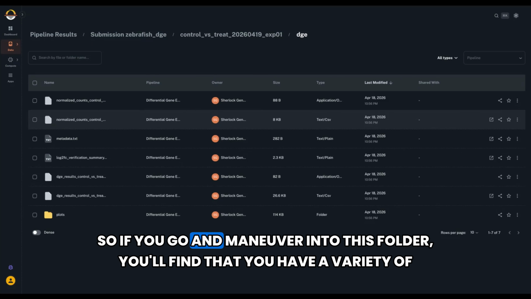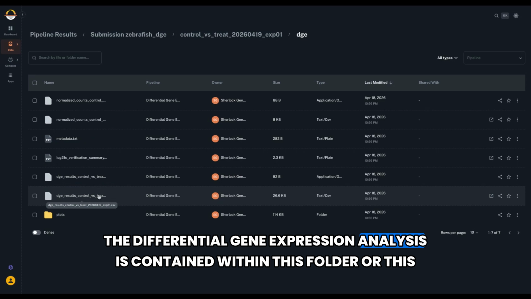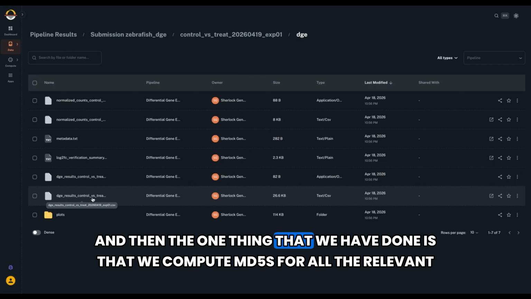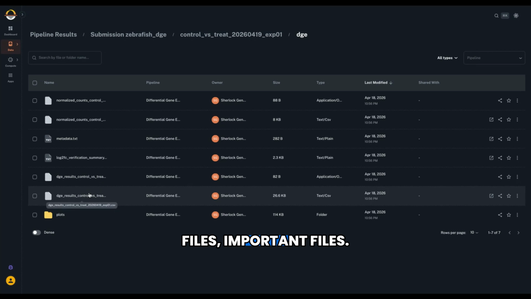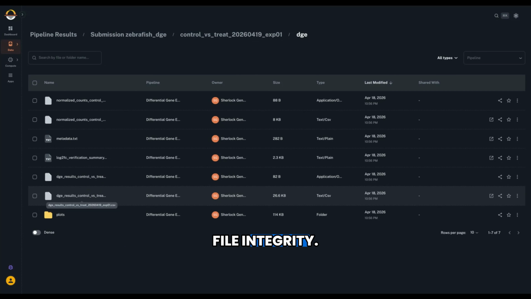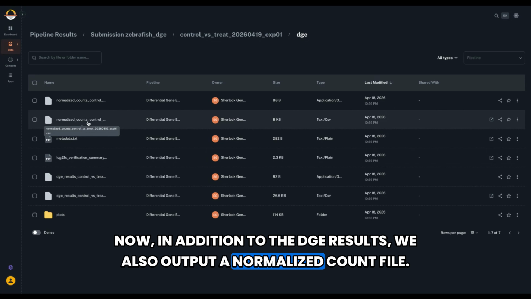So if you go and maneuver into this folder, you'll find that you have a variety of different outputs. The differential gene expression analysis is contained within this file over here, which is annotated as DGE results. And then the one thing that we have done is that we compute MD5s for all the relevant, important files, so that if you're downloading these, you can run an MD5 sum on your end to ensure file integrity.